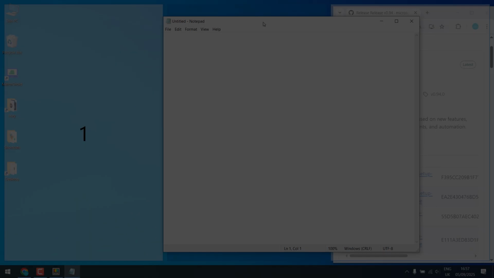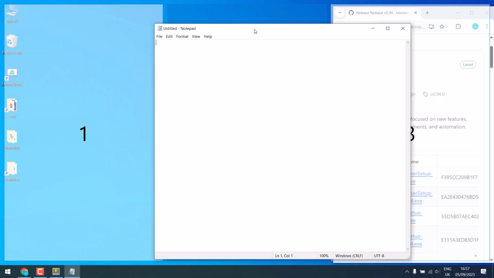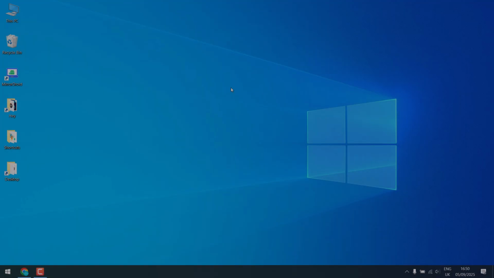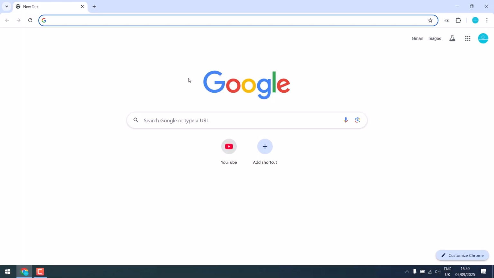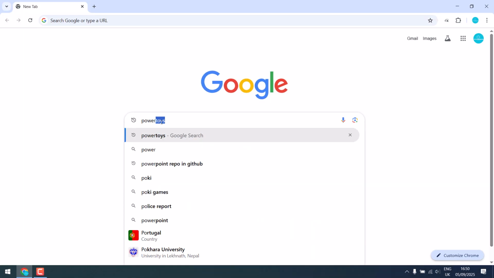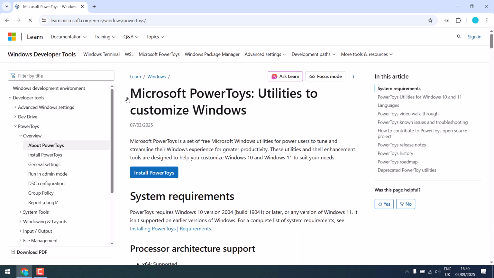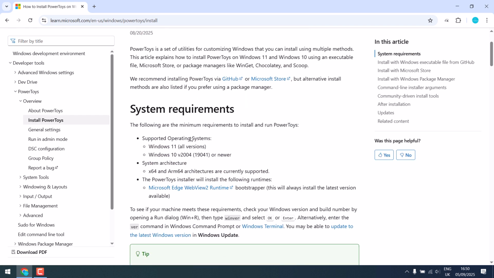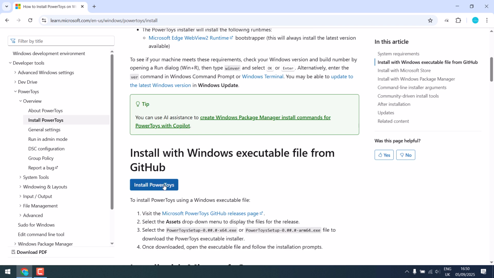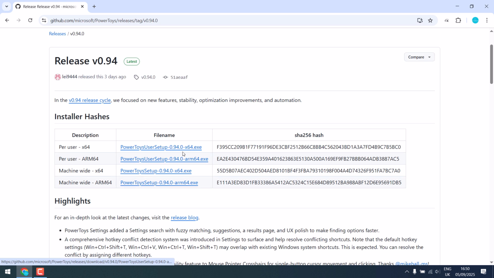Hi guys, here is how you can split screen on Windows. Open your browser and search for PowerToys. This is the one, click on it and install PowerToys. Here are the requirements. Install PowerToys and you can download this exe file and install it.